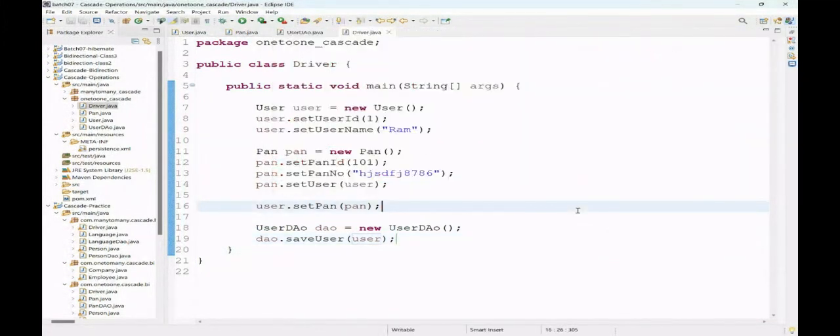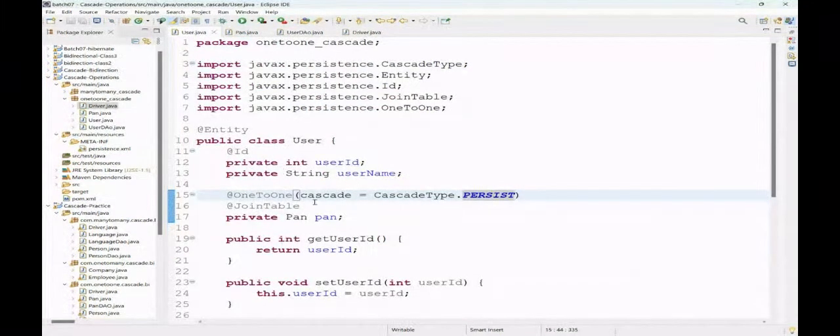Exception. Okay. I said join table here. Sorry, guys.